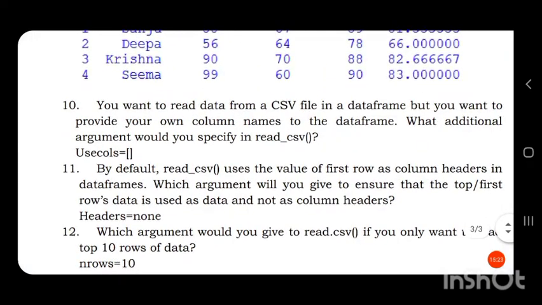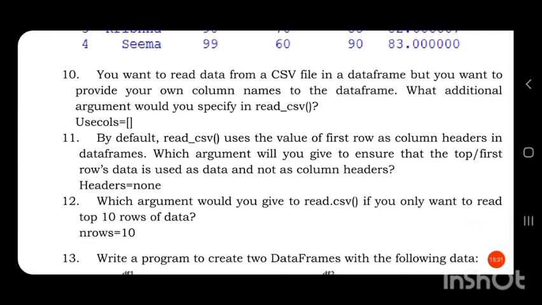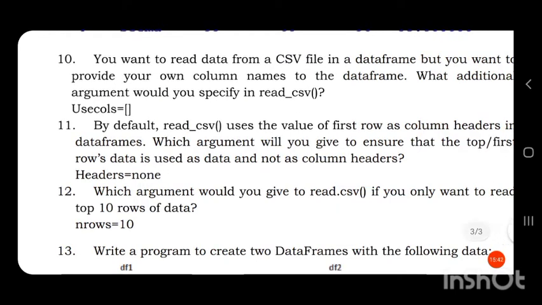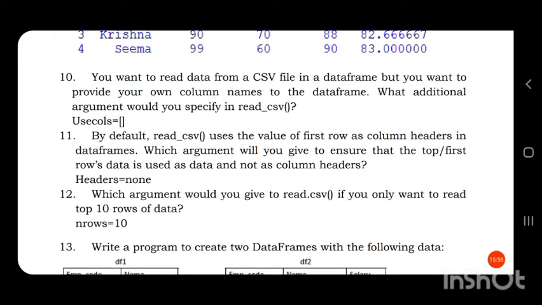Next is, you want to read data from a CSV file in a data frame, but you want to provide your own column names to the data frame. What additional argument would you specify in the read underscore CSV? So, in read underscore CSV, we will use another attribute called usecols. Inside that, you have to specify the name of all the columns and replace the old name with the new name of that particular column.